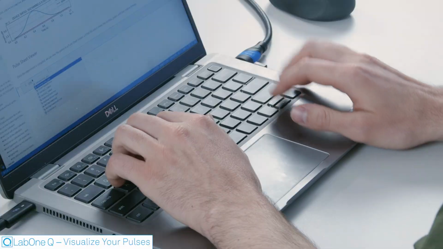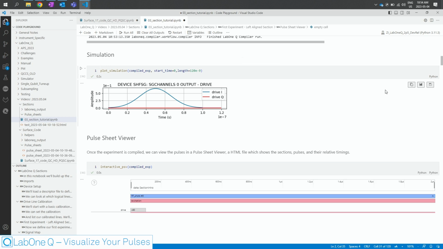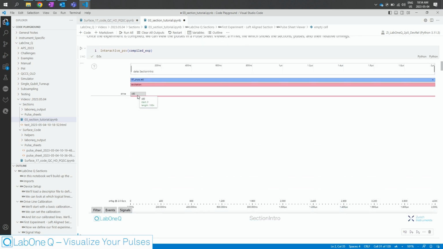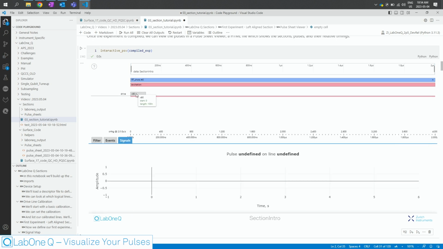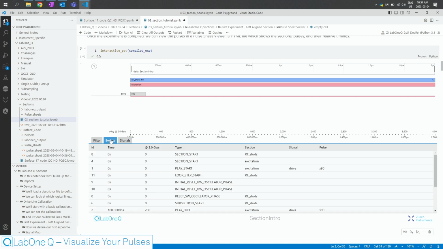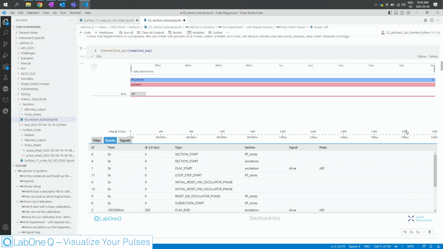What we can also do is use this interactive pulse sheet viewer, also taking the compiled experiment as an argument, to get a similar view. This is a bit more of a cartoon, but with a ton of information. What we have here is the global timing, the sections, and here the section names and the pulse names are what you've given in the above experiment. That can be really useful as your experiment grows. If I click on my pulse here, I can also look at its timing, looking at the signals here, and I can look at all of the events as well as their sample equivalent timing there.